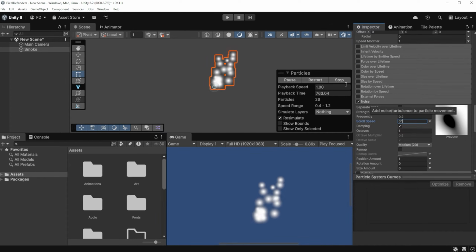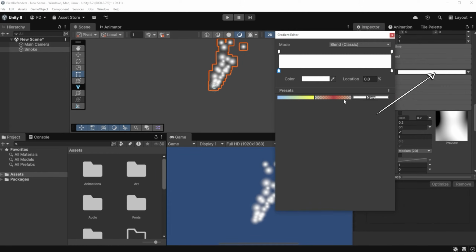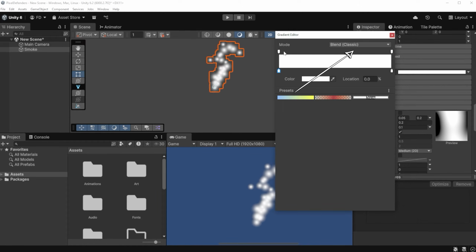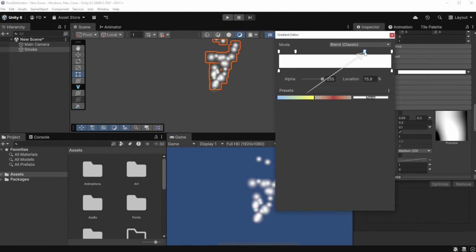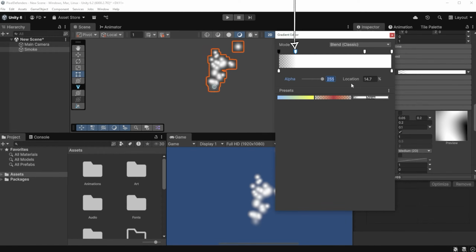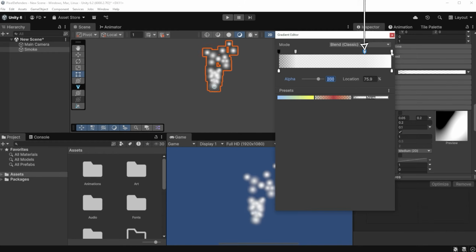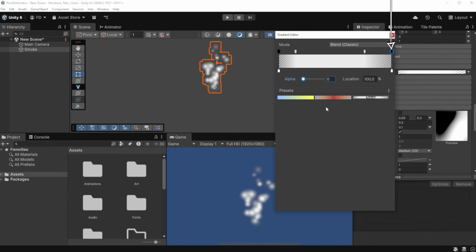I turn on the color over lifetime module and click here to open the gradient editor. Alpha breakpoints are up at the top. I click here and here to add 2 more breakpoints. I want particles to start invisible. Alpha is 0. These 2 breakpoints will be alpha 200, semi-transparent, and the end of the particle's life cycle will also fade out at alpha 0.